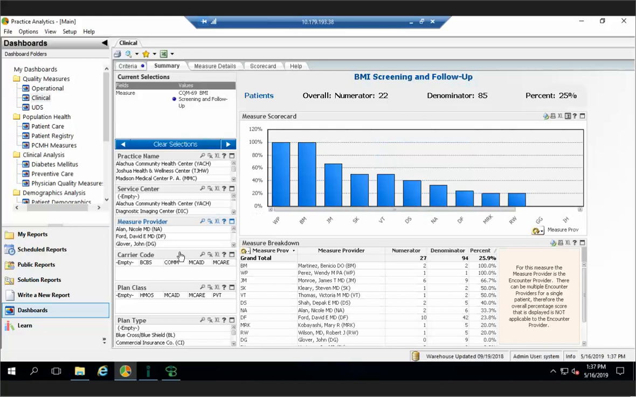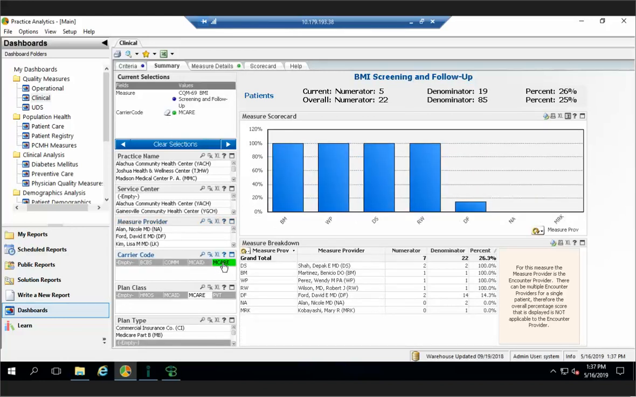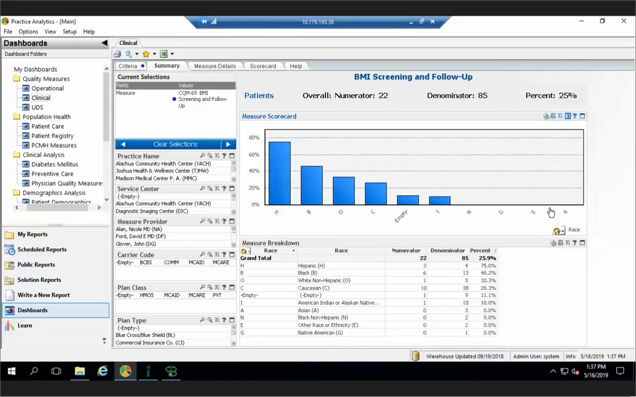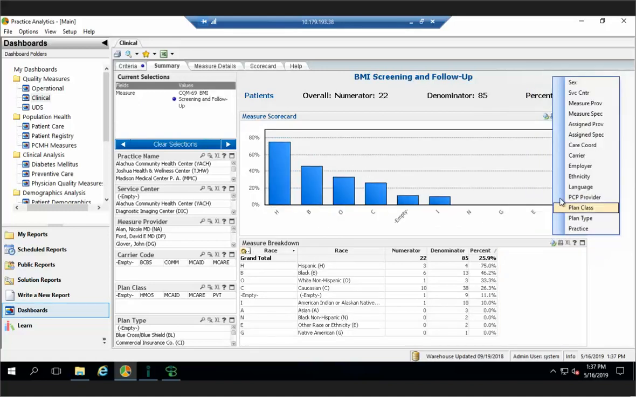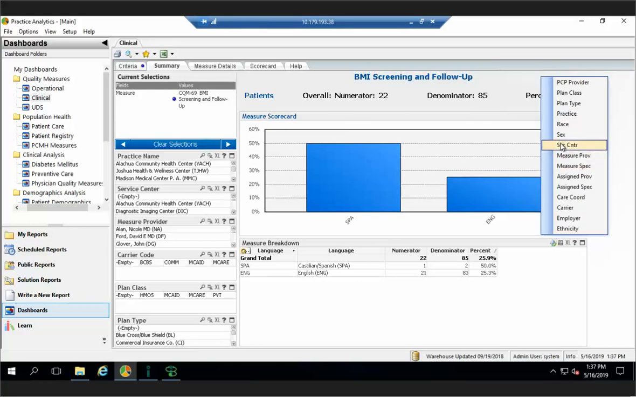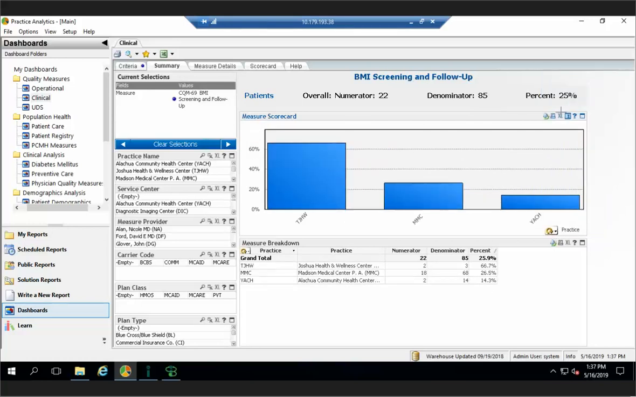Or maybe I want to look and just see how we're doing with our Medicare patients. So I could go and limit that down to a particular carrier code to see how I'm doing on a particular plan. So as I highlight those particular selections, the view of the data, like in this case, is looking at a breakdown by the measure provider. But if I wanted to change that, maybe I want to break down by race, or I want to do a breakdown by language. I have all of these different options that I can go through and select, and then the graphical presentation is going to change to those selections.